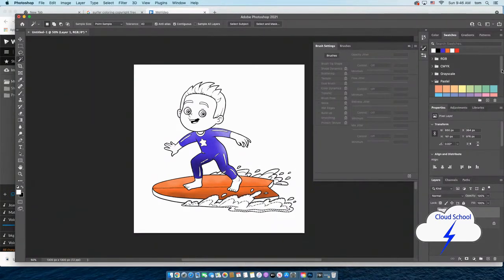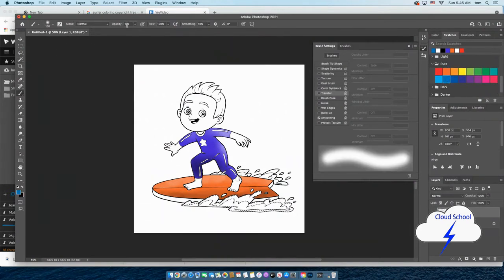Then do the shading and highlighting using less than 100% opacity for the brush and white and black. That's a pretty fast but effective way to get going, and advanced users will likely find using other colors and tones can give you even more capability.